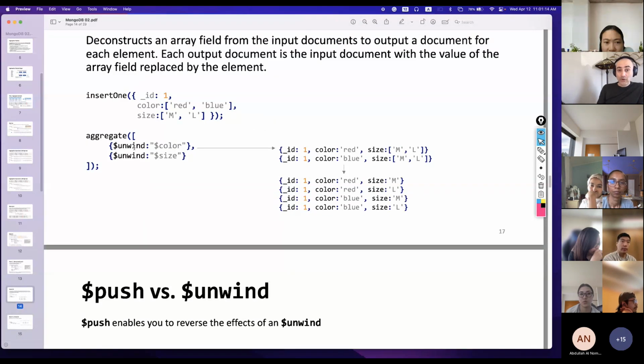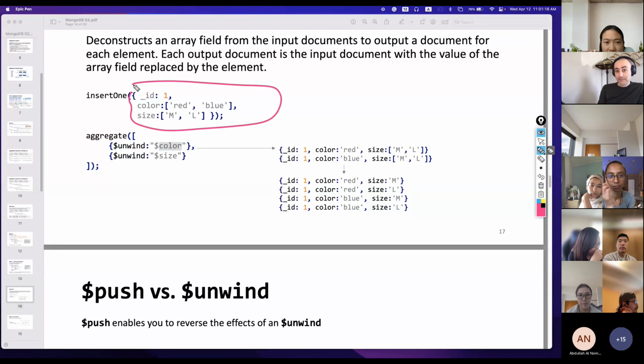Look at it. When I unwind color, look at color, this is the data. I say one red medium large and one blue medium large. So I unwind the color here. Instead of color being an array of red and blue, now the first document has color red, and I maintain the other values. And the second document has the second color, and I maintain the other values.